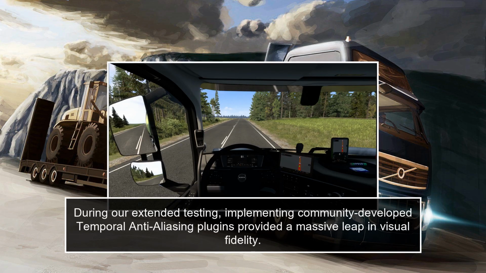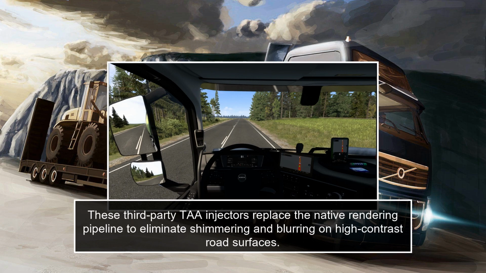During our extended testing, implementing community-developed temporal anti-aliasing plugins provided a massive leap in visual fidelity. These third-party TAA injectors replace the native rendering pipeline to eliminate shimmering and blurring on high-contrast road surfaces.